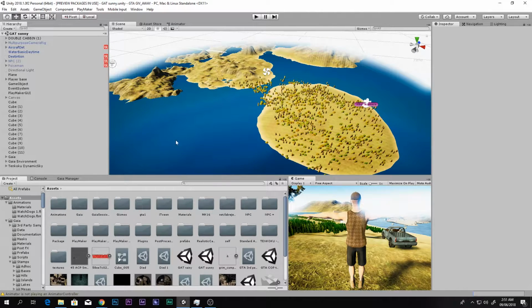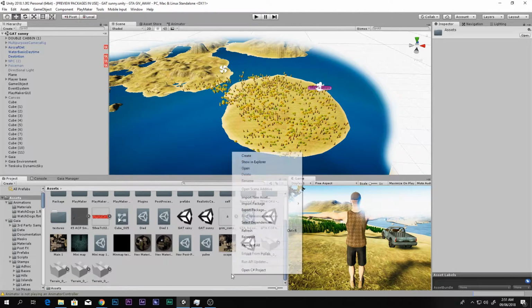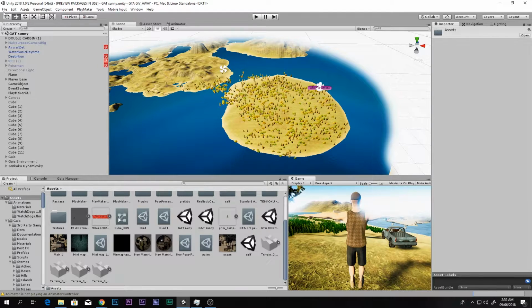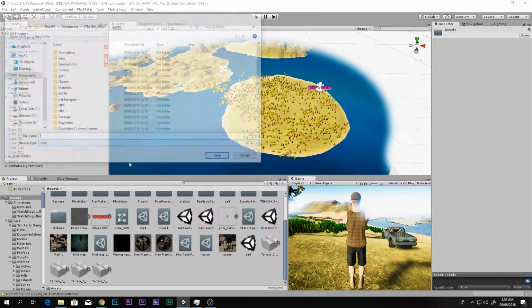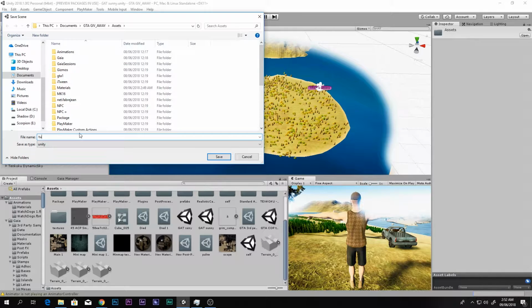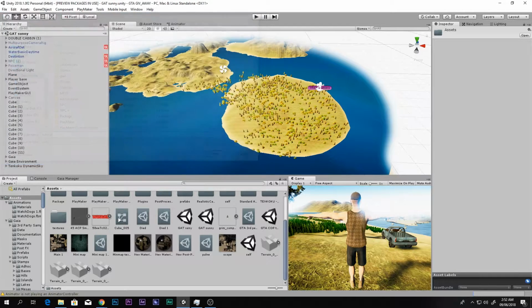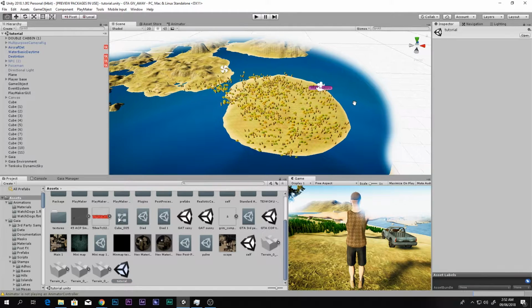Now I don't want to ruin my scene, so let's just go ahead and say Save Scene As. I'll say tutorial scene. Go in here, tutorial scene, and my Unity got stuck.